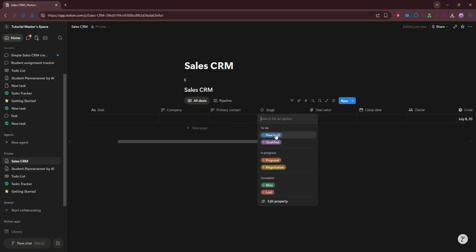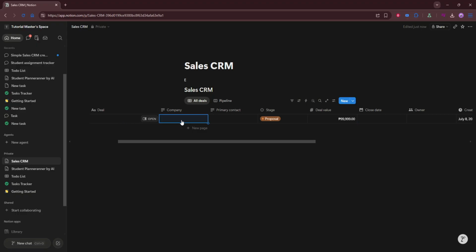After that, create your sales stages. A simple setup works best for most teams, so use stages like new lead, contacted, proposal, won, and lost. These stages reflect the journey from first contact to final outcome. Keeping your stages clear and consistent makes the pipeline much easier to read and update.